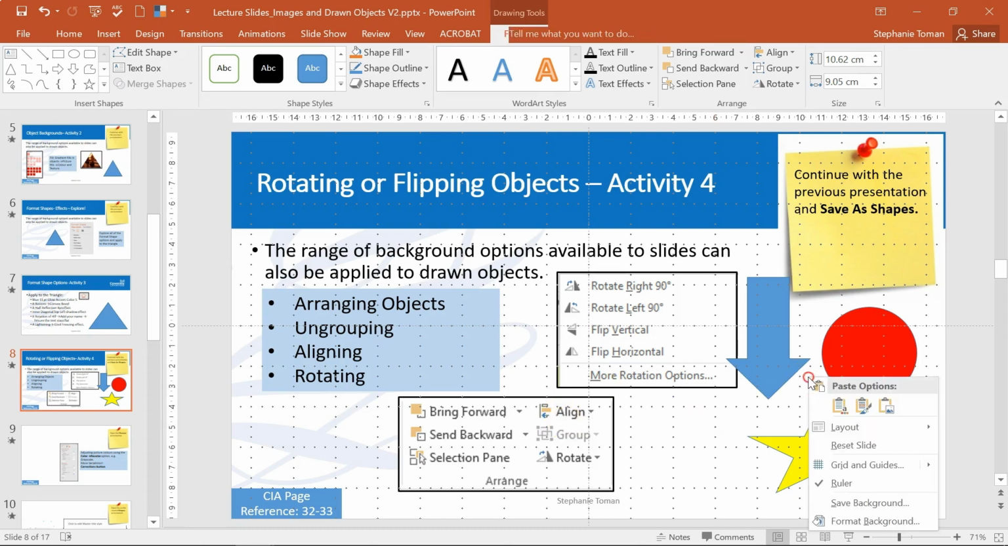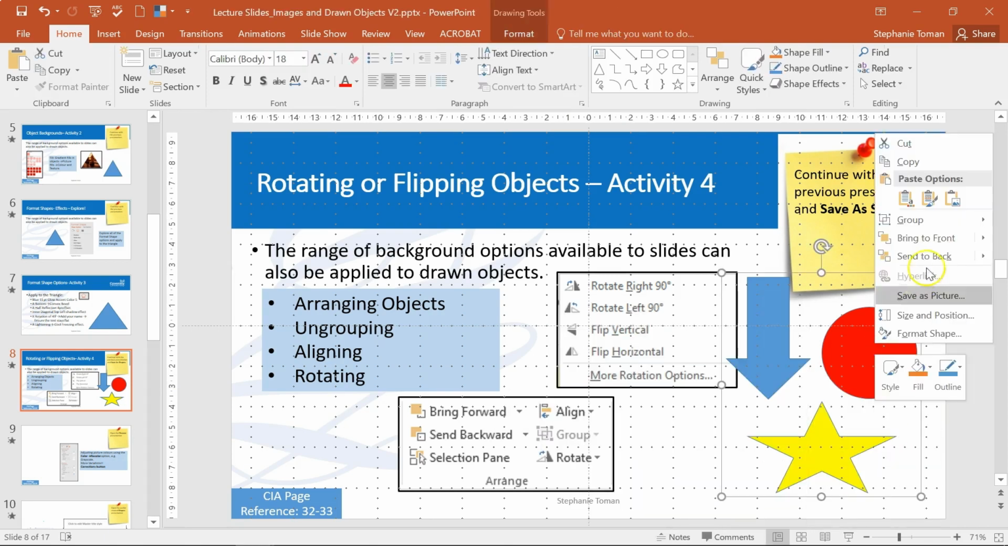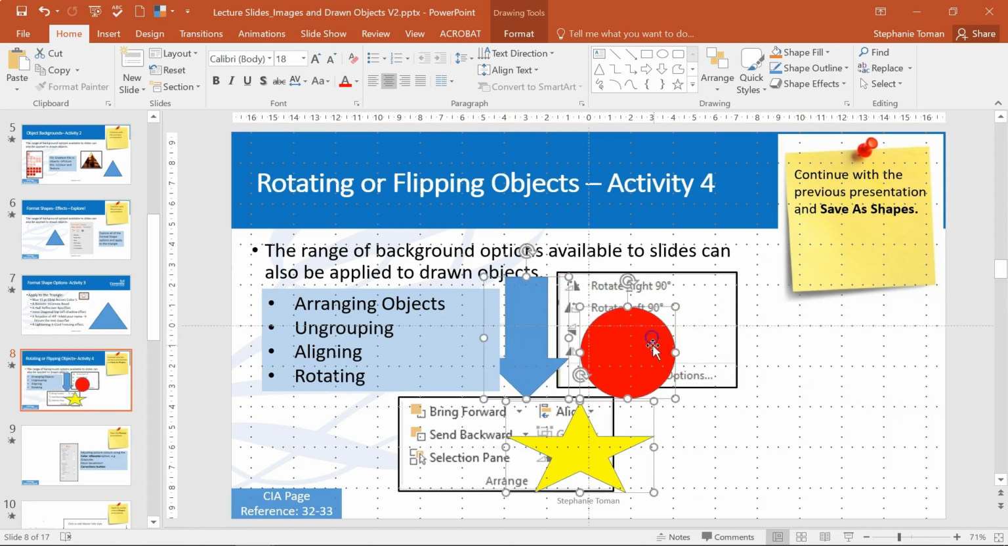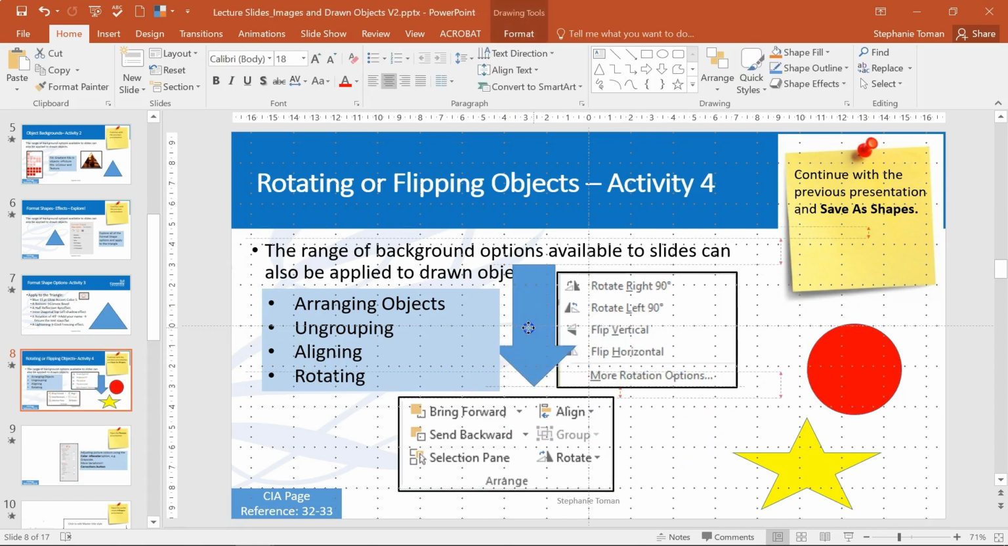You've also got, if we ungroup that again, make sure I'm right on the top, there we go. And then what you can do is do things to individual objects. So I need to get that arrow on its own, there it is. And you can see how we're going to do this rotate feature.